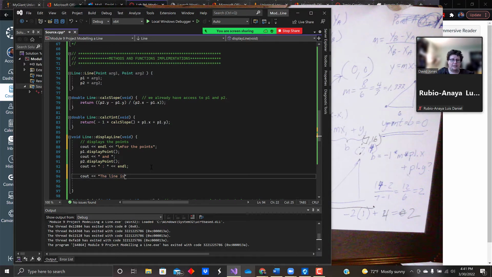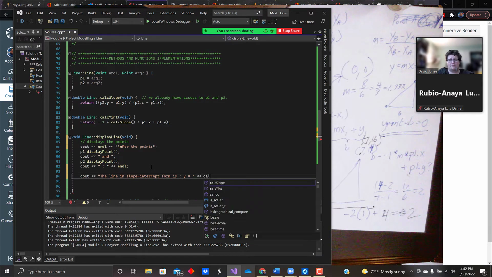The line in slope intercept form is, all right. Nope, we need y. Part of it is y equals, and then I gotta do this calculate the slope.